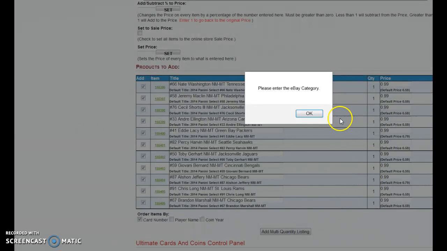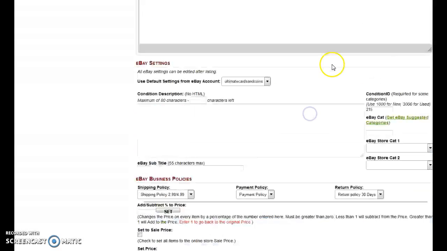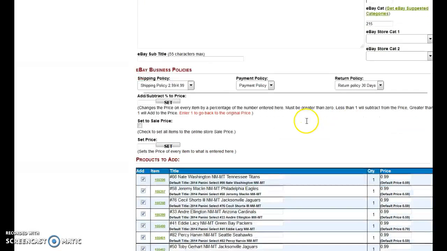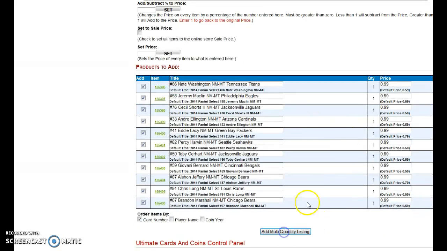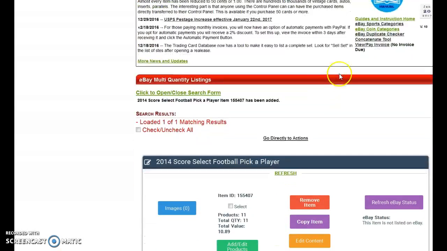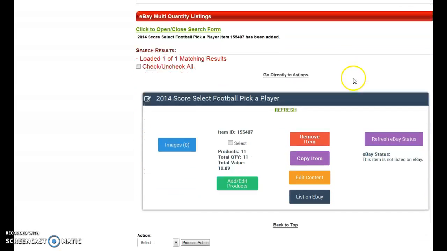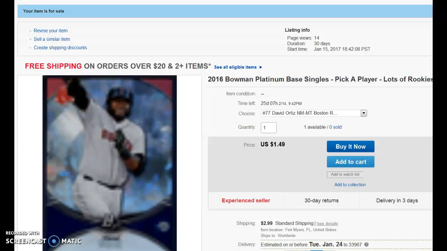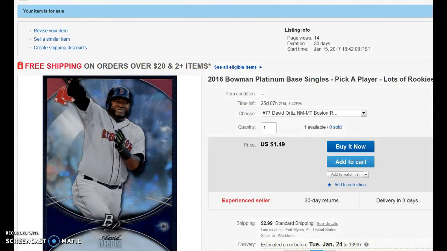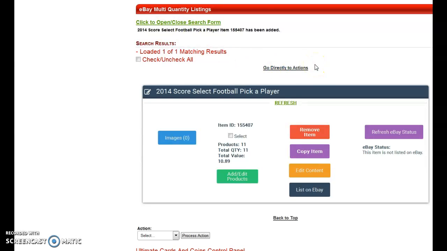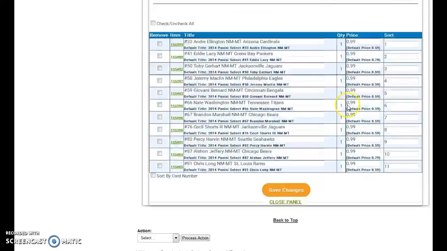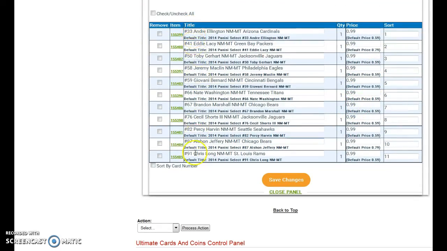And then when I add this multi-quantity listing, oops, thought I did that. I put it in the wrong place. And that's a little reminder to put the category in. So when I add this listing, now we're in the eBay multi-quantity area, and then I could add an image, which is highly recommended. In this one I have, well, you can't see it anymore, but in that one I have the pick a player image that I made personally. Here's my items that are in the list, and now they're sorted by card number because that's what I chose on the listing form.